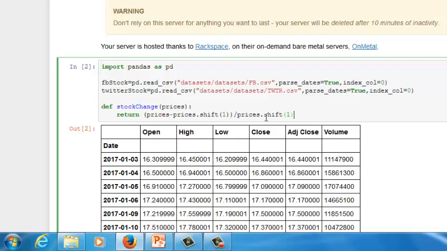First, we need to know the shift function. Shift function means we want to refer to the value in the previous cell. Let's say we want to give all values in the close column to our function. Price will refer to the current closing price.